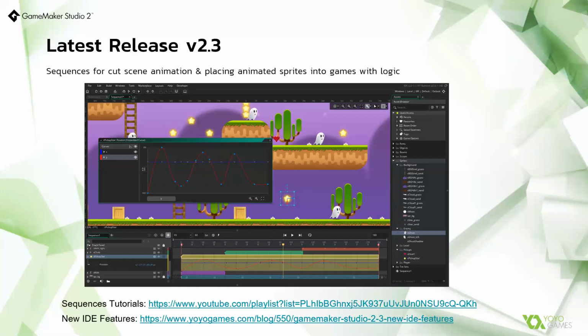The big news in this release is the Sequences game animation tool, which has been 18 months in the making, and which has been described as being like After Effects, an animation tool for 2D games. It enables the easy creation of cutscenes, the ability to animate sprites, and tie that into logic within the game. It also enables the synchronization of audio, such as talking or playing different audio clips when a character or sprite is walking on different surfaces.